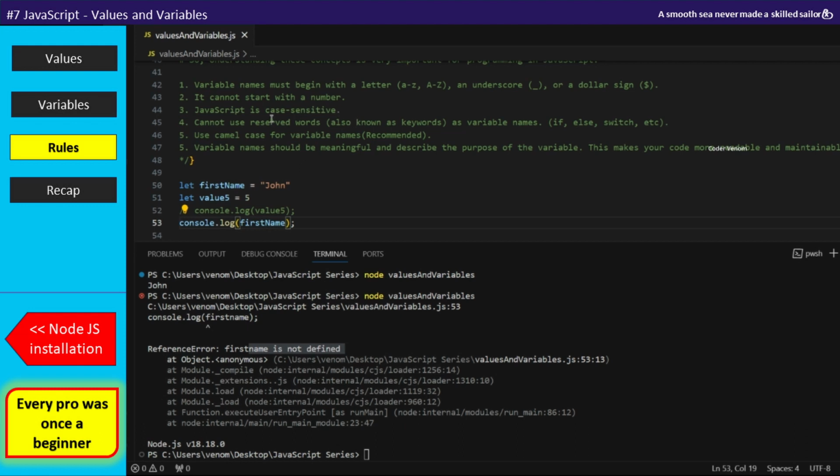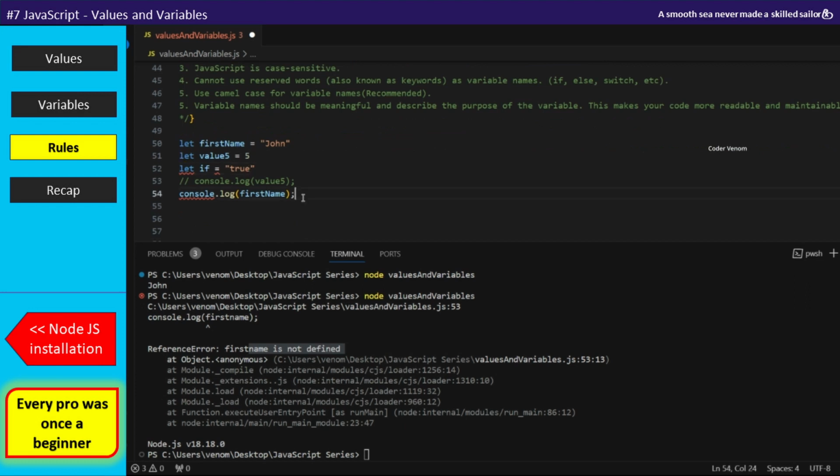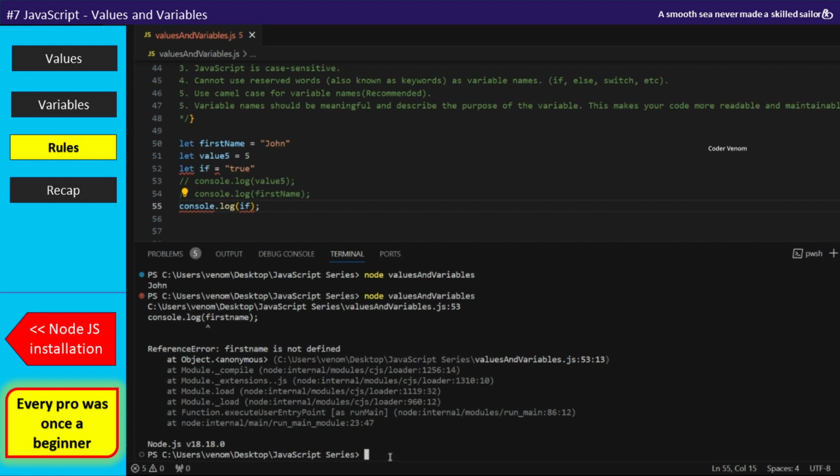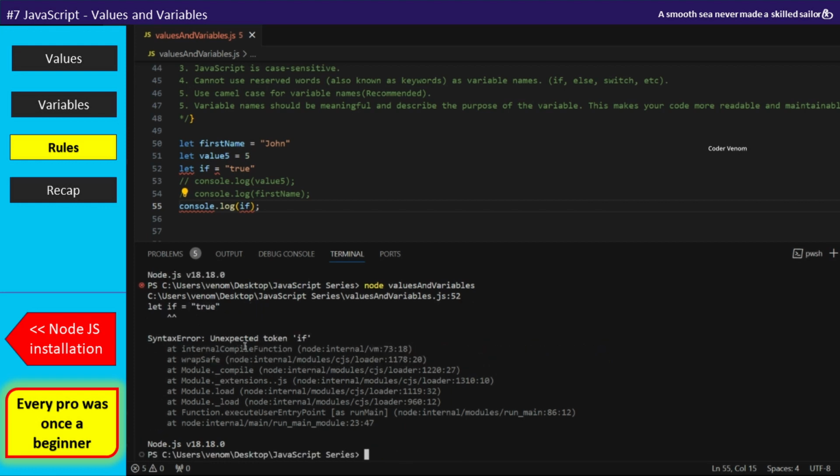Fourth one, cannot use reserved keywords. For example, let if equal to true. You can see this is not acceptable, it's showing some warning. If I console if and run this, I see the error: unexpected token if. So reserved keywords are not acceptable.